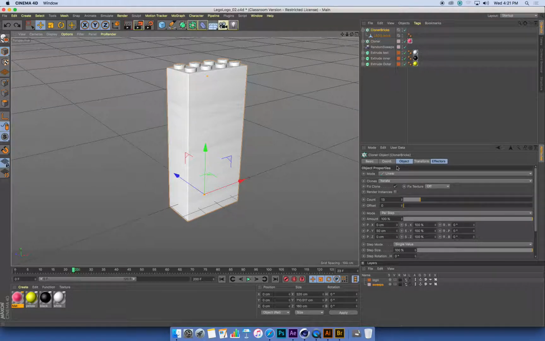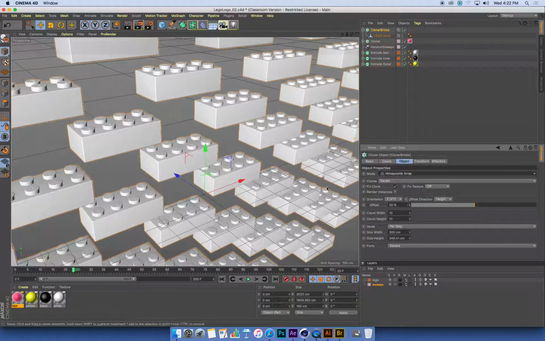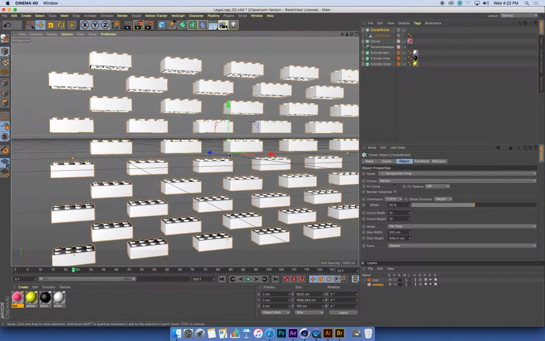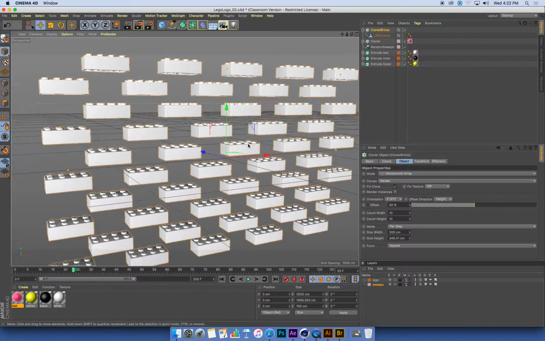Now there's a new function in this version of Cinema 4D. If we select our cloner and go to the mode, which is in the object tab at the very top, at the moment we've got a linear bunch of clones, or just a line of clones. We want to change this to what's called a honeycomb array. A honeycomb array creates an offset array of clones. Now this is exactly what we want, but obviously we need to change the settings on this.